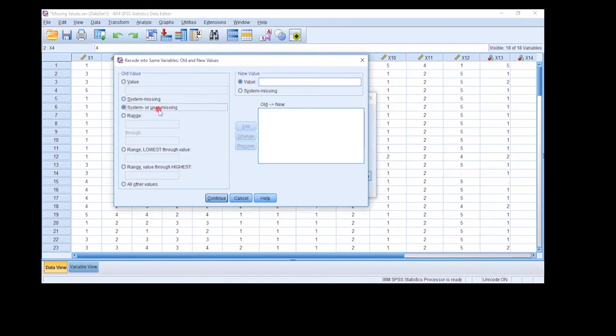Another is system-missing or user-missing. User-missing is when sometimes your respondent does not provide any response, so you have nothing to enter into that column. This is the user-missing. And the third one is a range. If there is a range of the missing variable, then you can provide the range in these two columns. Here, to be on the safe side, we are selecting this method, so that if any missing value is there, whether because of the system or the user, whatever the reason, the missing value can be filled out.